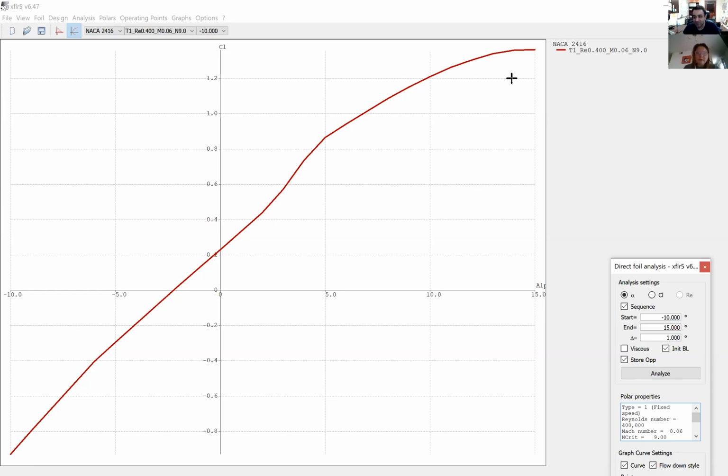So at 15 or 14, at 15 here, you have your maximum CL, right? It should be about 1.3. 1.3. Okay. But also after that, the lift coefficient starts decreasing. This is the place, at an angle of attack of 15, where your stall is happening, right?